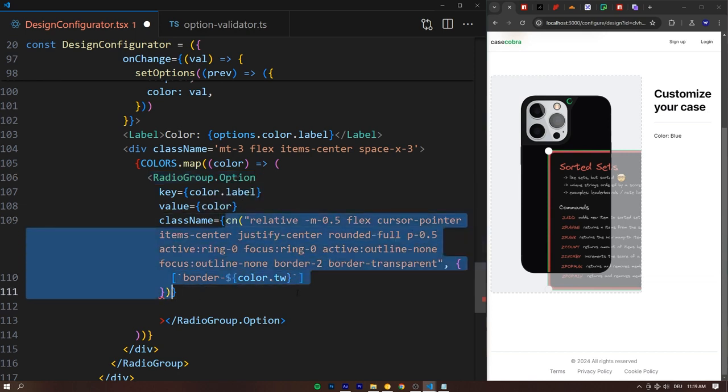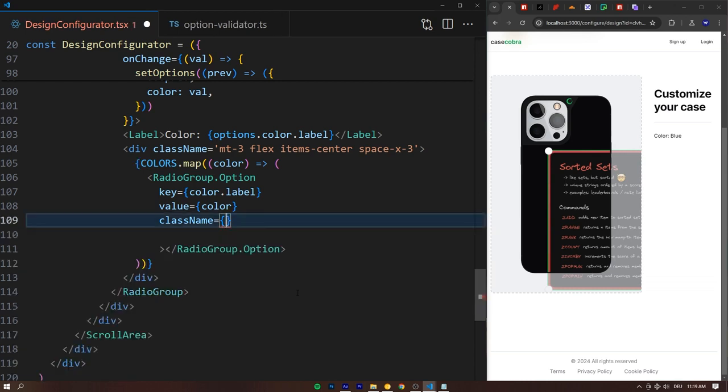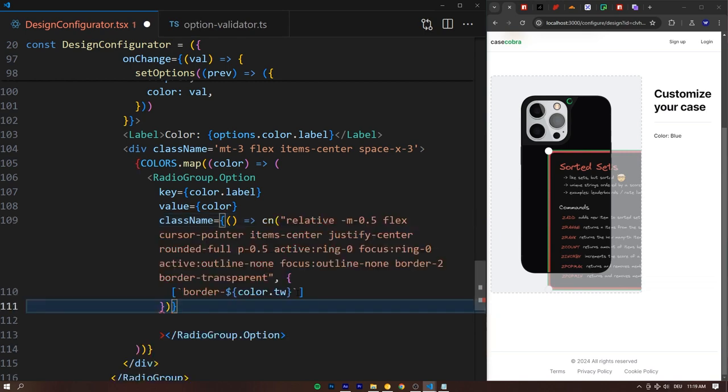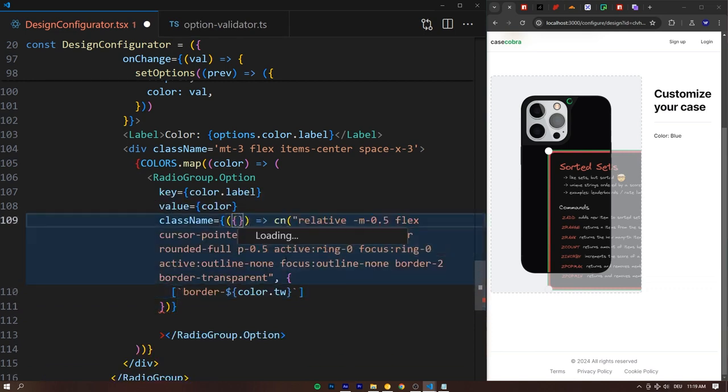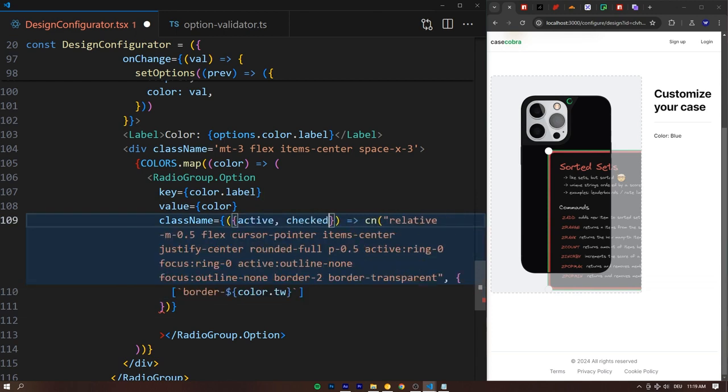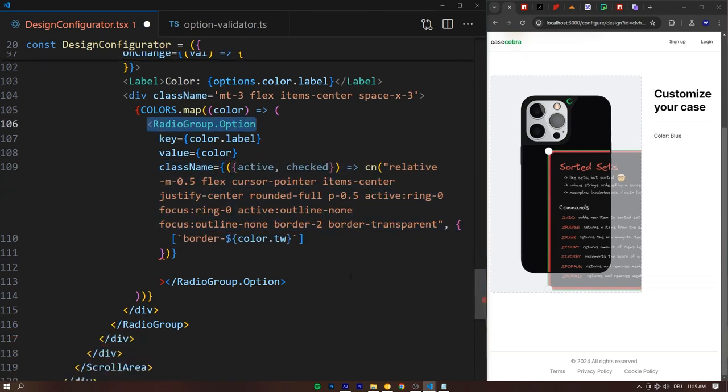So let's mark it and press Ctrl X, and don't worry, we're not getting rid of it, we're just moving it, because what I want to show you is this is actually a callback function, the class name, that is simply going to return everything we just had, right? Nothing changes about that. But the cool thing is we can destructure now both the active and also the checked state from the radio group option, and that's how we know when it's active or when it is checked.